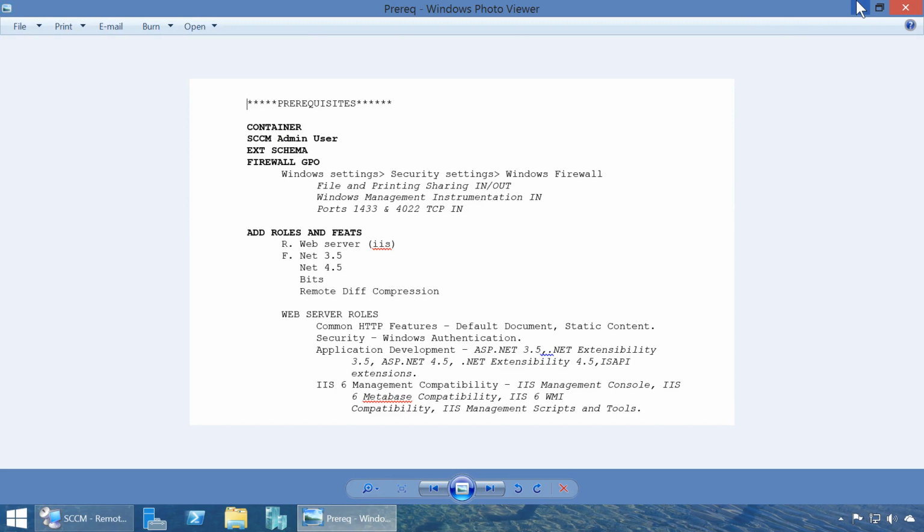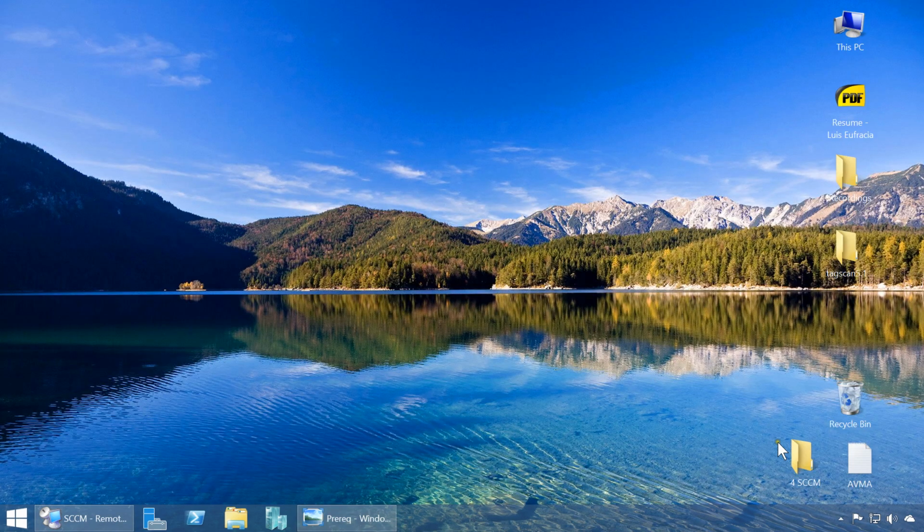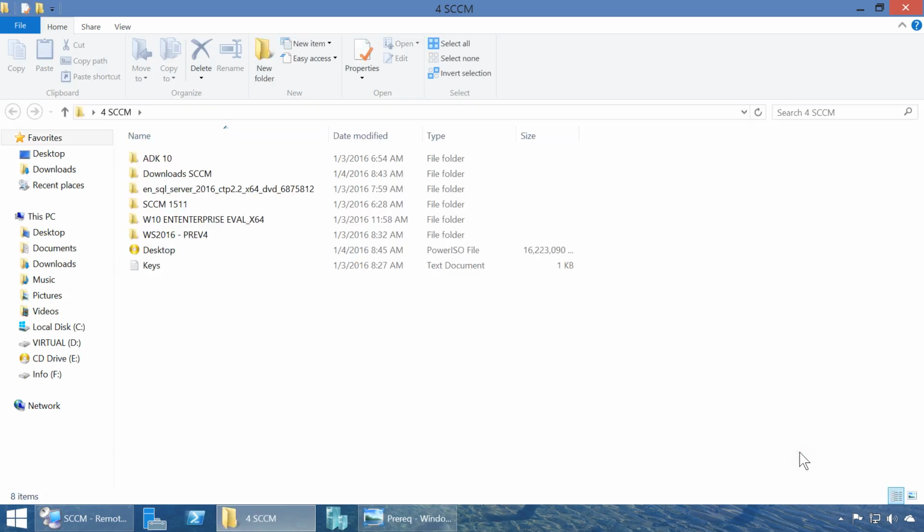Another thing that we had to do before even starting the installation of the prereqs is that you're gonna have to compile a list of ISOs. The ISOs are the installable, the package with the installations. You're gonna have a different ISO for every single item over here.